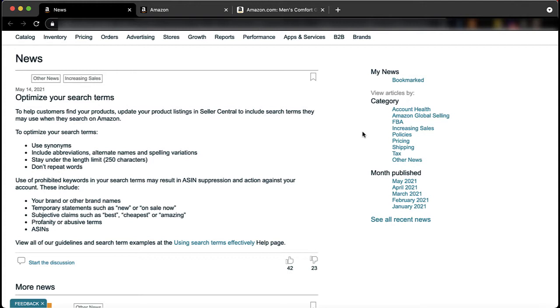In order to optimize your search terms, you want to follow Amazon's guidelines. They're saying use synonyms. Do go ahead and include abbreviations, alternate names, and spelling variations. I love including misspellings because people are typing fast or may not know the right spelling for the particular keywords they're choosing. So definitely include any sort of misspellings that you see.